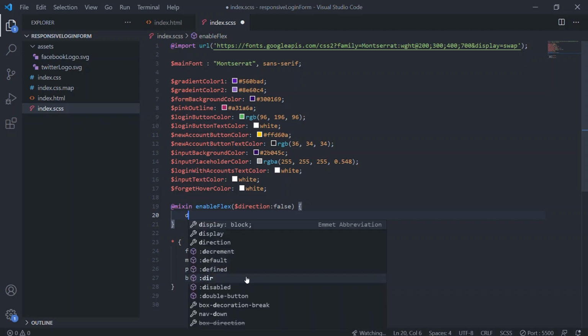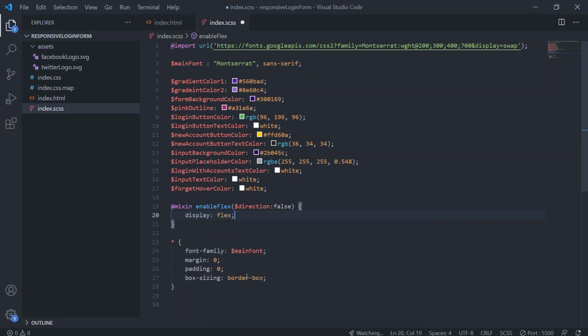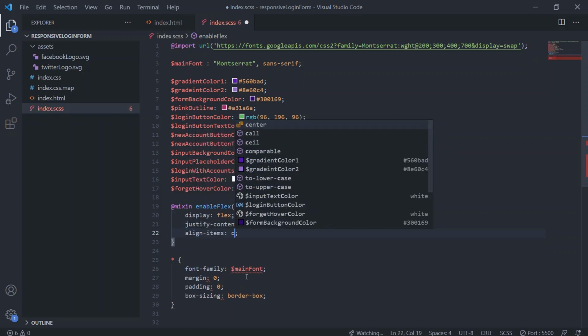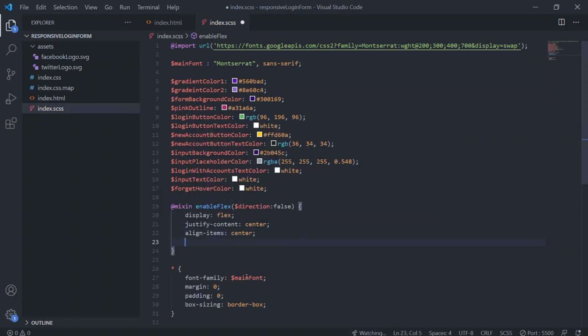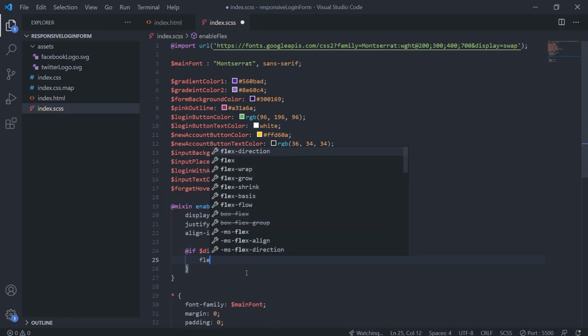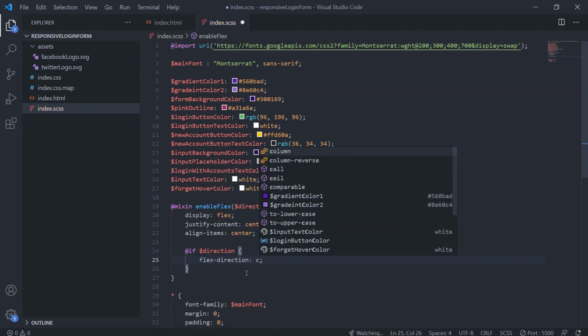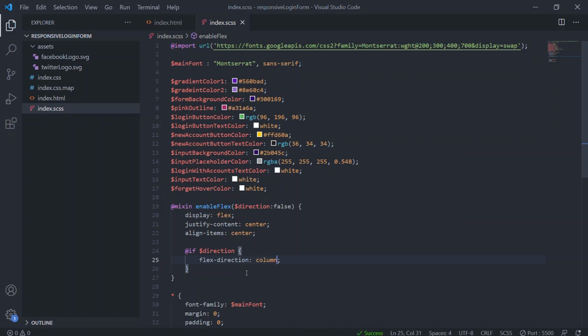So let's give it display of flex, justify content center, align items center. What this will do is place the contents in the center. So that's done. Also we will use the if condition here for the $direction variable. If this is true, then we can have the flex direction as column.